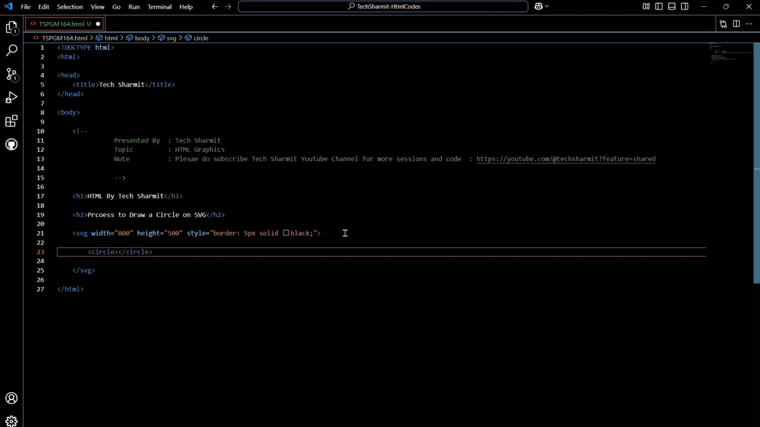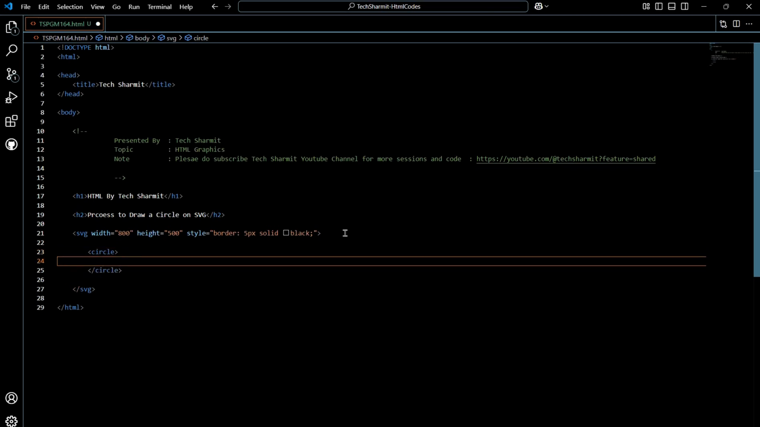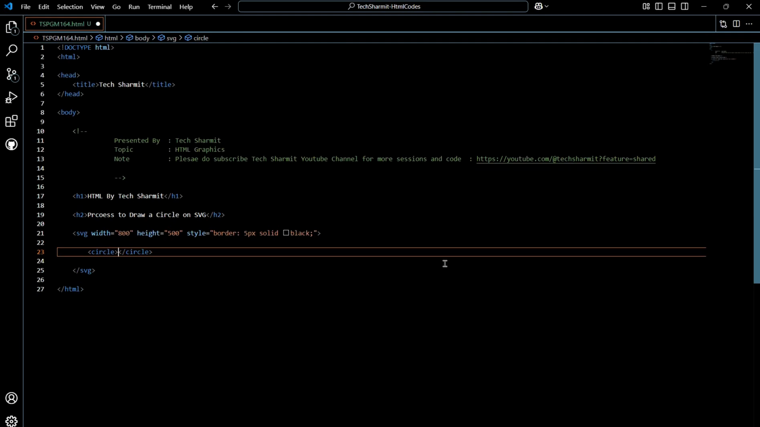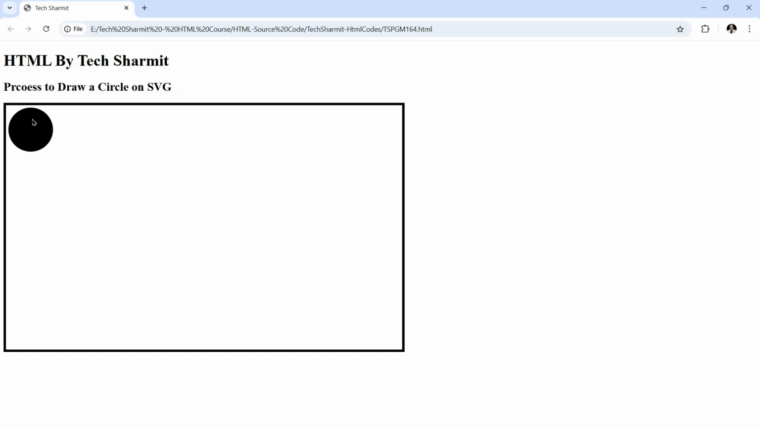Now in the circle element, we are supposed to pass a few parameters, or the attributes, like firstly r. Firstly I'll write the values, then I'll tell you each and everything in detail, what is r, what is cx, what is cy. But for now I'm just putting the values. r equals 45, then cx would be 50, then cy would be 50 again. Now you can save it and refresh the browser. Once you refresh the browser, you will see that this circle is coming here with a black color.